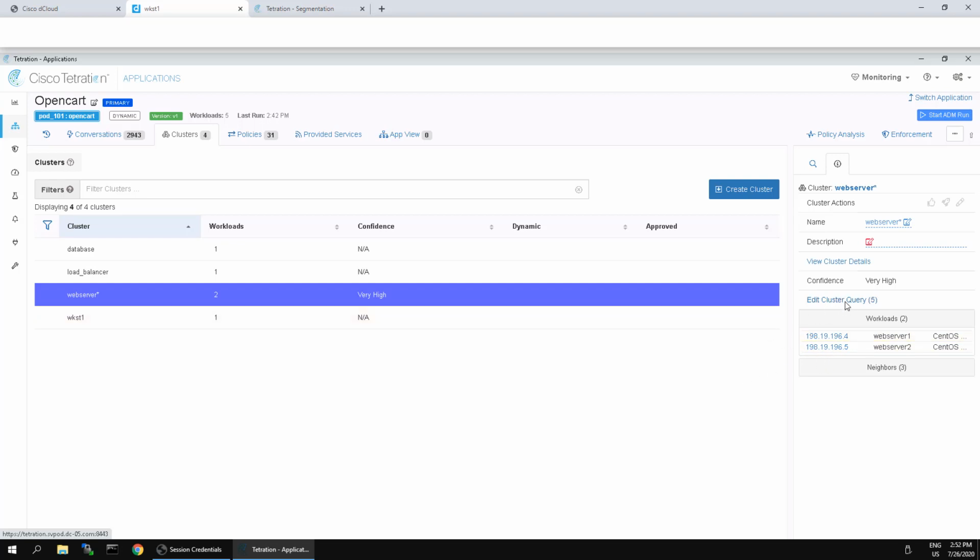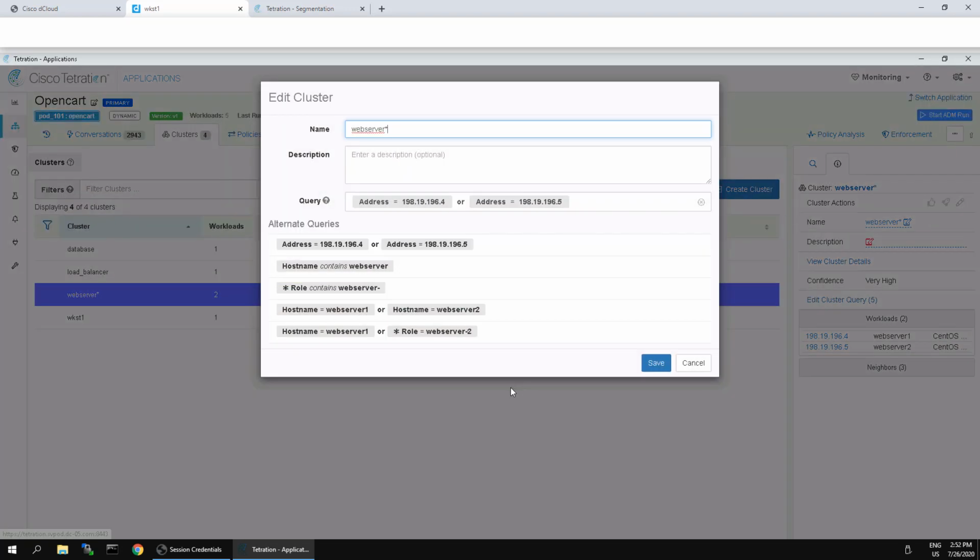One of the things that I want to point out here that's really interesting is we can come over here to what we call edit cluster query, and Tetration will go ahead and examine those IP addresses, examine those workloads, and say, look, even though we're doing this based on IP address, there's a number of different dynamic queries that you can add. So based on the CMDB labels, based on DNS, based on vCenter, based on ISE, AnyConnect, based on all this information that we're pumping in here, we think you could add a couple of dynamic queries.